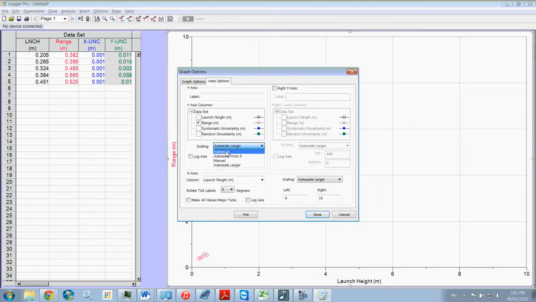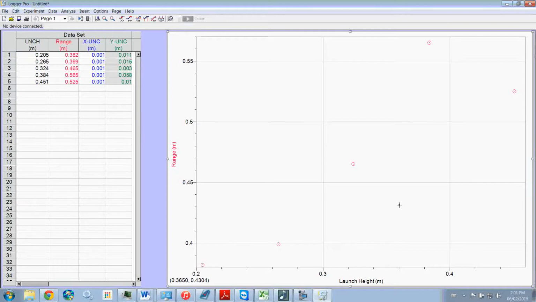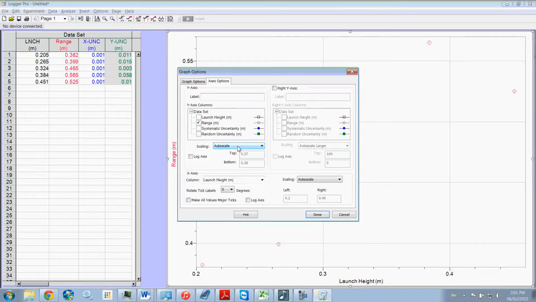You want to change the scaling for the X and the Y axis to auto scale. Again, that's right click and I clicked on graph options. The X axis is down at the bottom, the Y axis is up here. And you want to change the scaling to auto scale. That way it fits all 5 of your points in there. So I right-clicked, graph options, and I changed the scaling to auto scale.